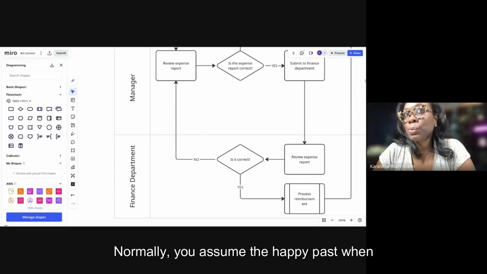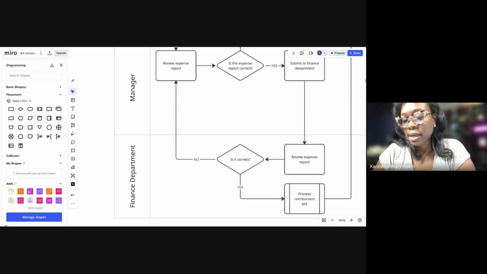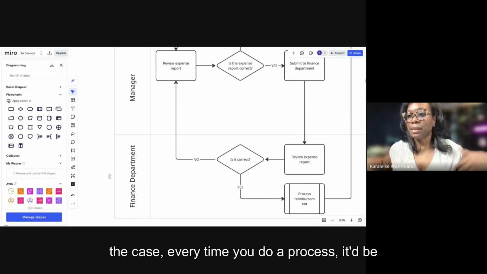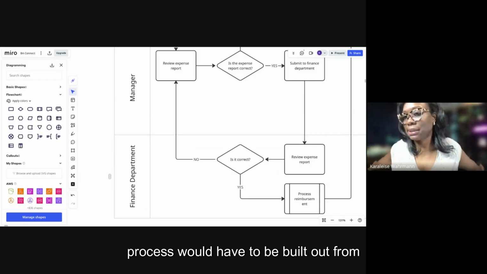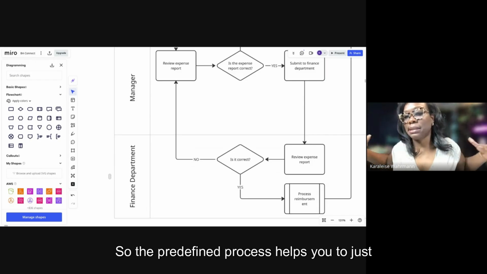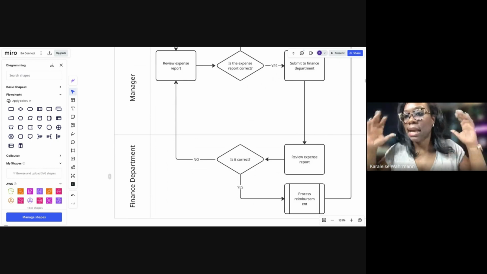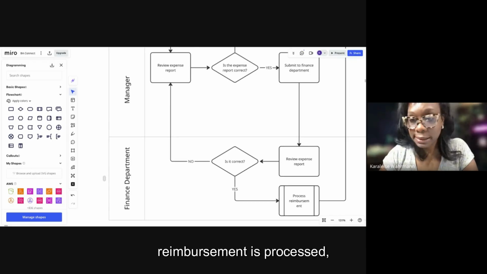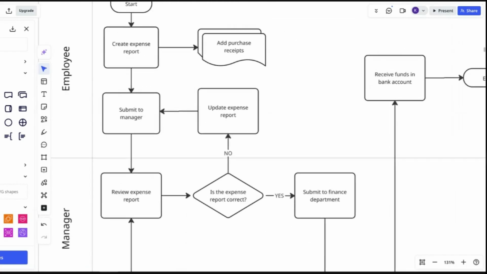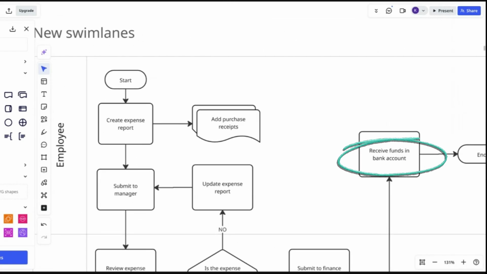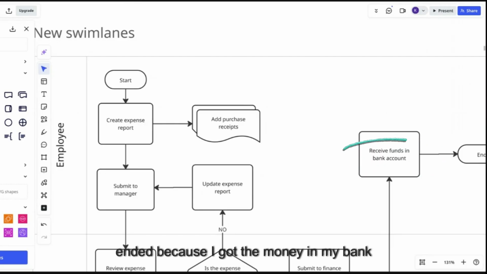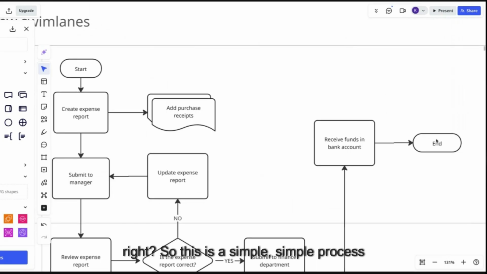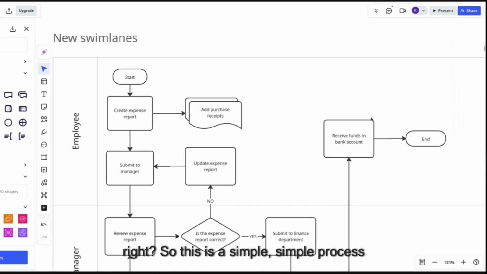But normally you assume the happy path when you have a predefined process, right? So you don't have to build out all of this, because if that was the case, every time you do a process flow, it'd be miles and miles long, because every single process would have to be built out from scratch. So the predefined process helps you to just indicate that this already exists, it already works, and it gives me a result. So once the reimbursement is processed, the next step is to do what? Give me my money, right? So then I will know that the process has ended because I got the money in my bank account. Once I get the money in my bank account, that's it. Process is ended, right?